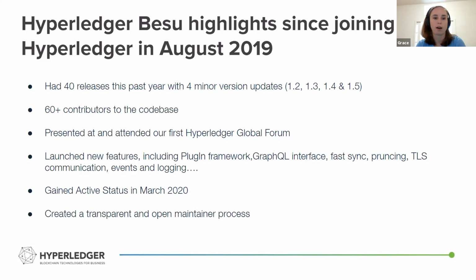Over the last year, we've also had 60+ contributors to the code base, always looking for more. You'll hear me continue to shamelessly plug contributing and submitting issues throughout the presentation. We presented at and attended our first Hyperledger Global Forum, which was pretty exciting, and got to share more with the community just like this about Besu. We launched new features, including a plugin framework. If you wanted to build your own plugin with Hyperledger Besu, you could now with the API. We have a GraphQL interface, fast sync, pruning, TLS communication, events and logging. The list goes on, but we've definitely shipped a lot of code in the last year.